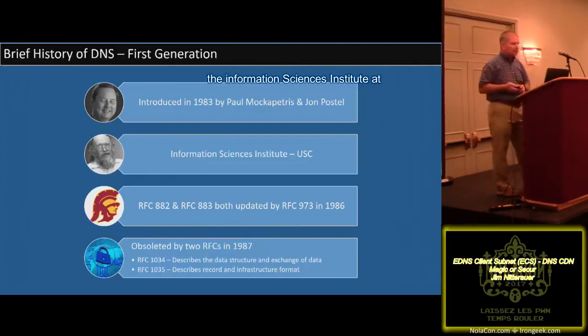DNS was introduced in 1983 by Paul Mockapetris and Jon Postel. They worked at the Information Sciences Institute at USC. The original RFCs for DNS are RFC 882 and 883. Both have since been updated in 1986.